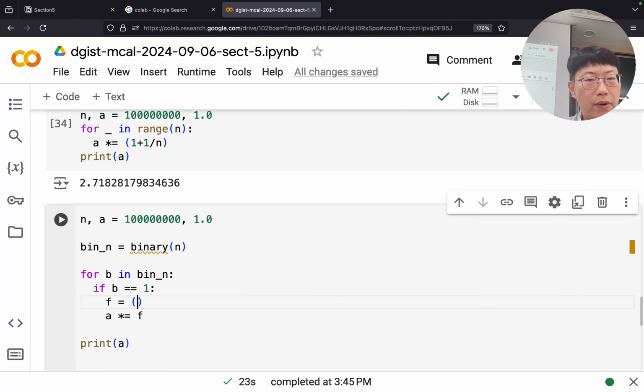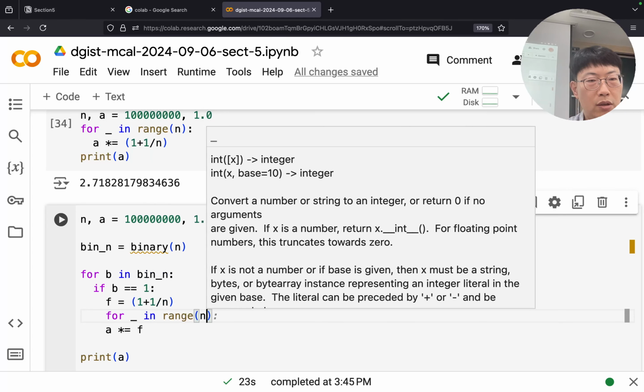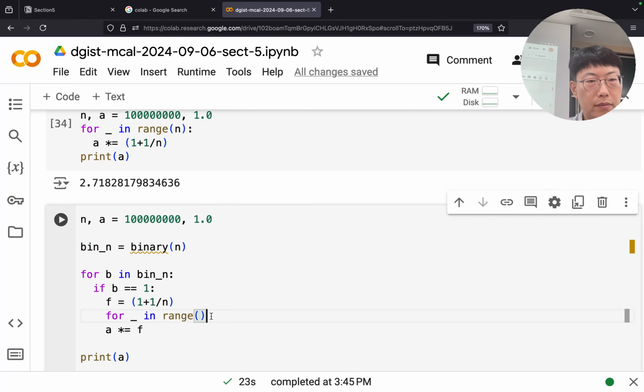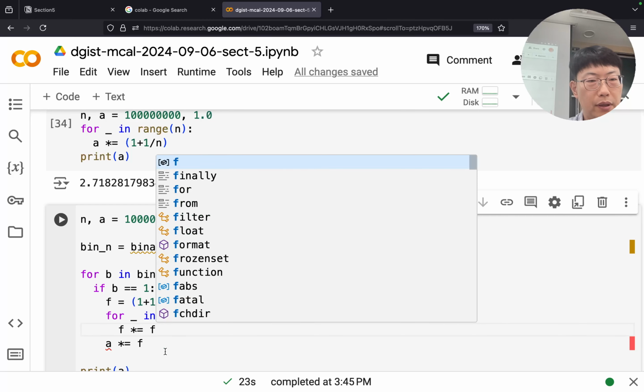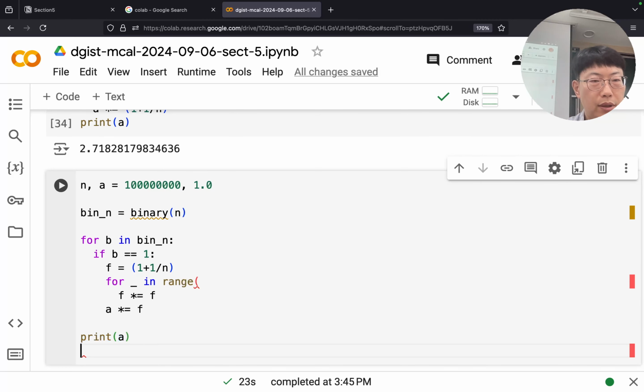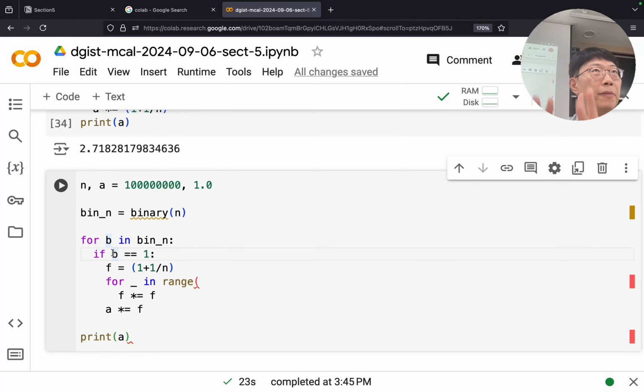So if I take 1 plus 1 over n, and then in the range of, let's see, okay, let's do it this way. I didn't put anything here yet, so let me put it here. What I'm trying to do here is, whenever I get the digit equal to 1, that means I have something to do to get the number, a multiplication. So that's when it happens here.